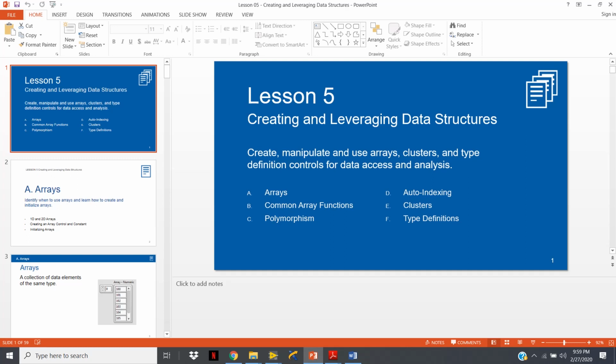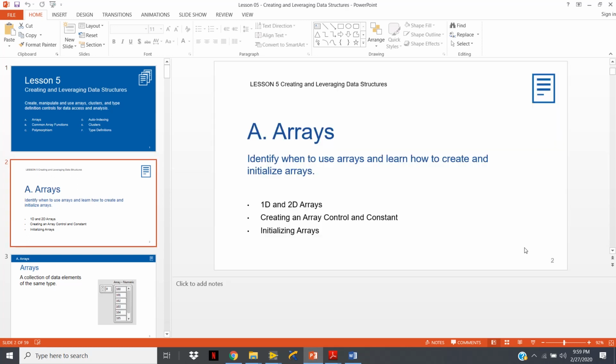This is perhaps the biggest lesson of LabVIEW Core 1 training in terms of length.